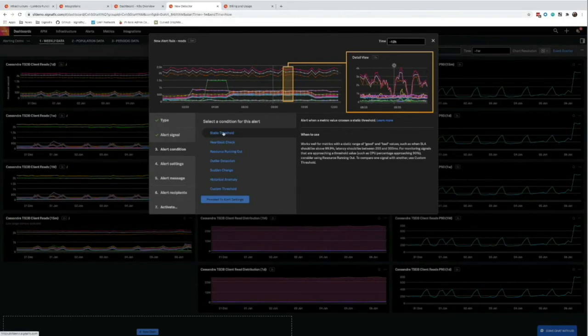We have static threshold for is it above, is it below, was it above for a certain period of time or duration. We have a heartbeat check just to make sure that the endpoint is reporting. We have resource running out, where we look at the historical trend of the data and predict that, for example, you're going to run out of disk space in the next 24 hours. We have outlier detection for inconsistent behavior. We have sudden change. This is really useful for software deployments, like we do a deployment and the error rate shoots up. That is a sudden change.